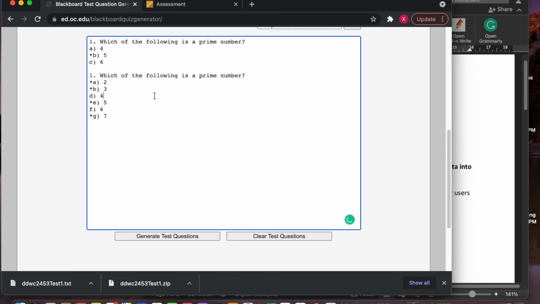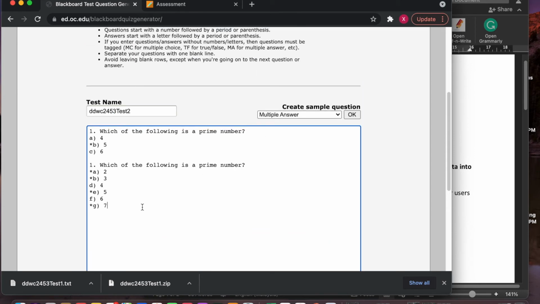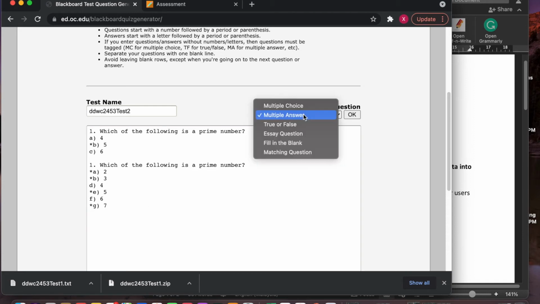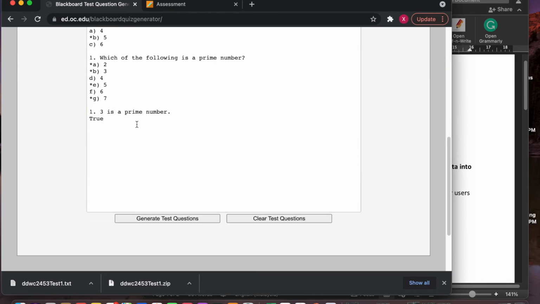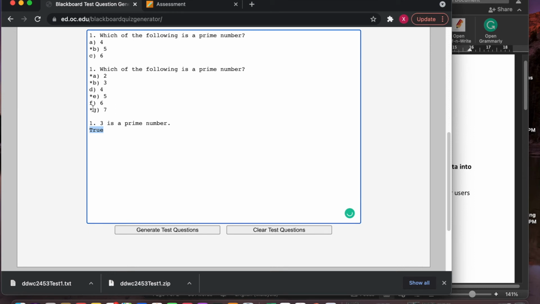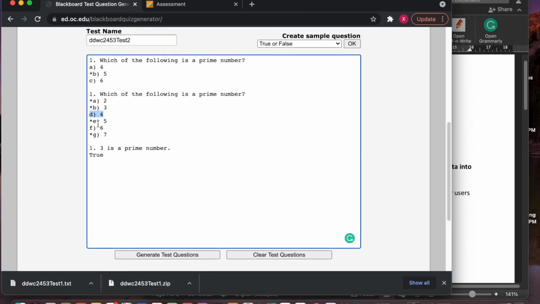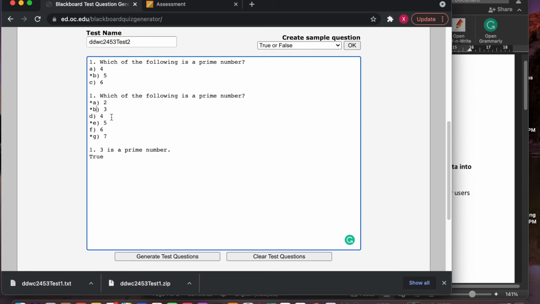Next, if you want to see what type of format for true and false, just click true and false here and then click the button OK. There you go. If the answer is false, you just type false here. If true, put true. So where's the answer? The answer is here. For multiple choice, the answer is in a star format. For this one, it is not the answer because there's no star here.